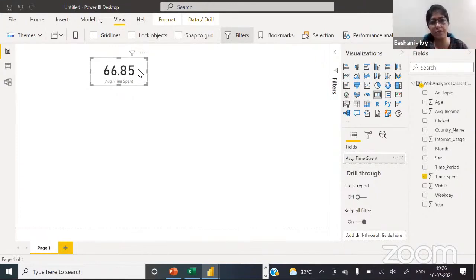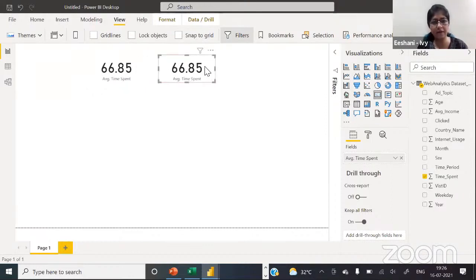So you can simply copy and paste and then align it. Copy and paste and align it. And when you are aligning, you see those red dotted lines. That is going to help me to understand it is aligned with the other cards.